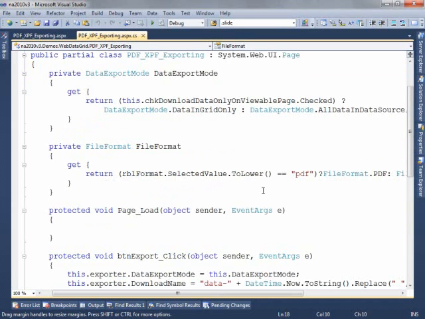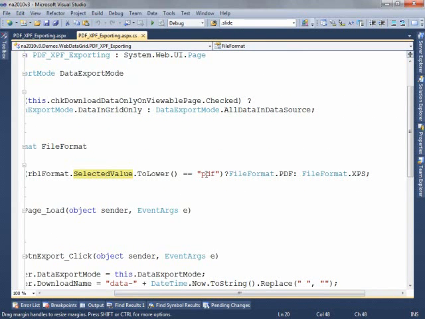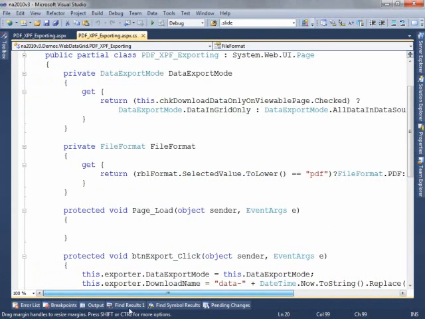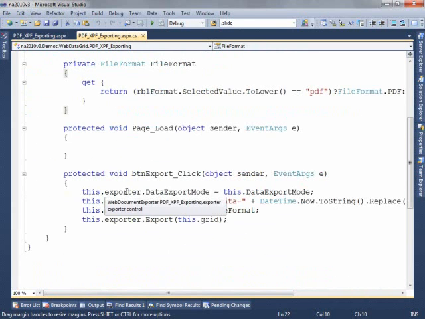Alternatively, for the file format, we'll either be requesting PDF or XPS documents, and this file format property here will look at the selected value of my radio button list and see if we have a PDF selected. If so, we'll return the enumeration value of PDF. Otherwise, we'll return the enumeration value of XPS. So creating these properties just keeps the code that we're working with the exporter really quite clean.